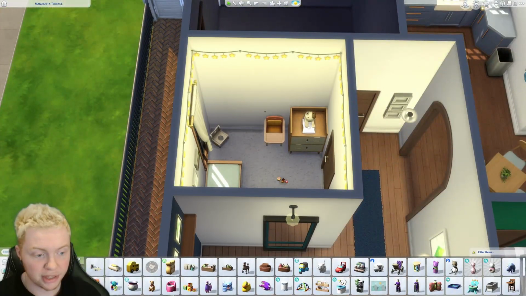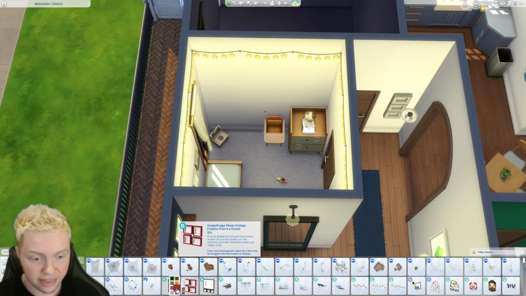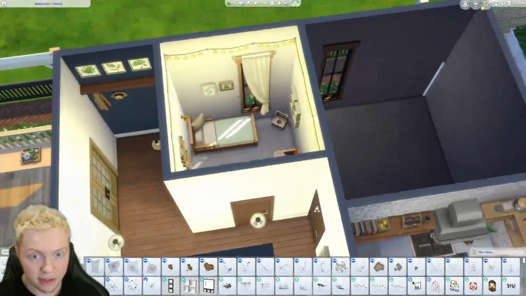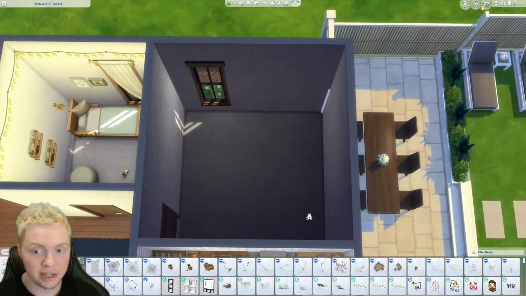We do have a bit more space on this back wall over here though, which I think we can just add in some little pictures, and then that should be fine. Perfect. So let's go on to our last room, which is the parents' room.